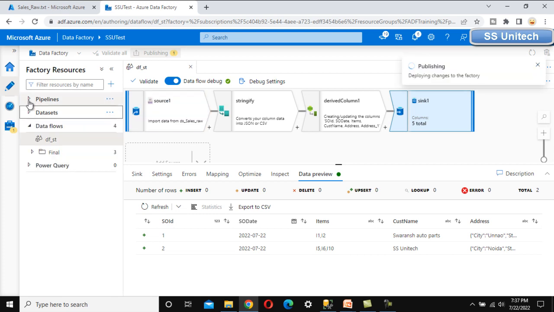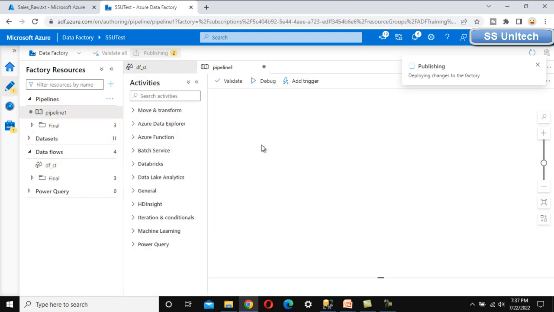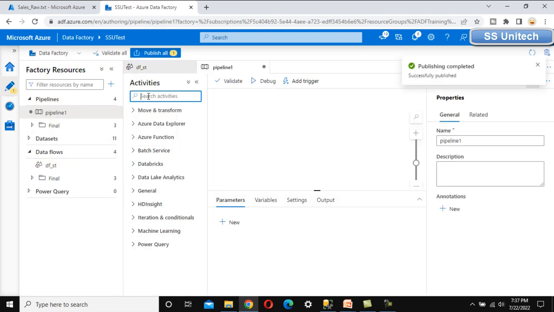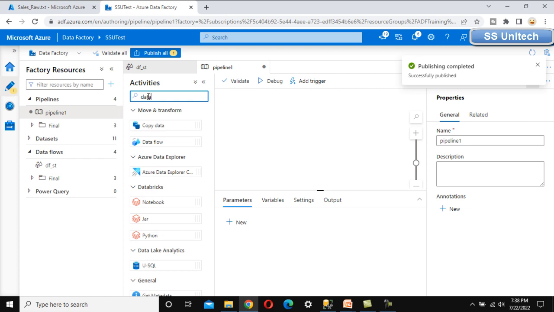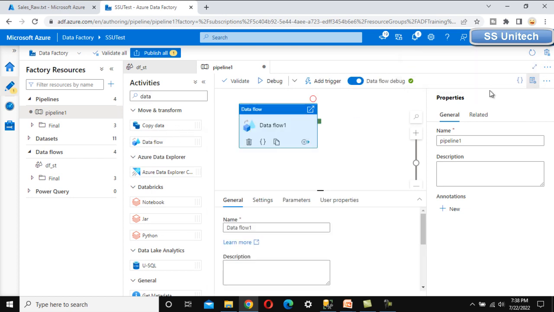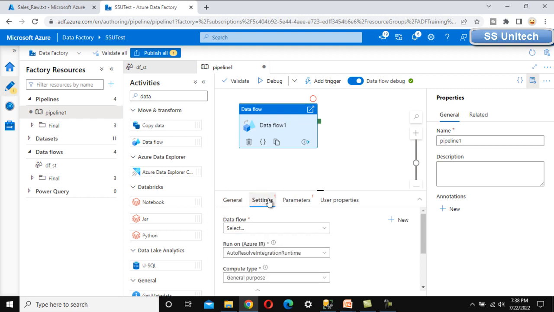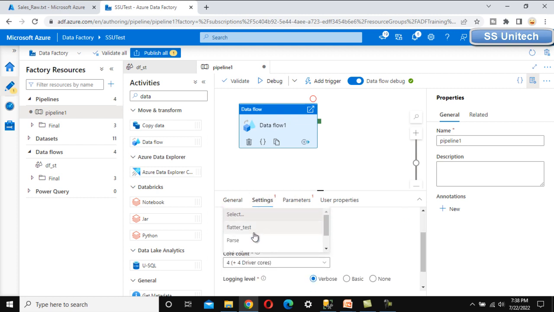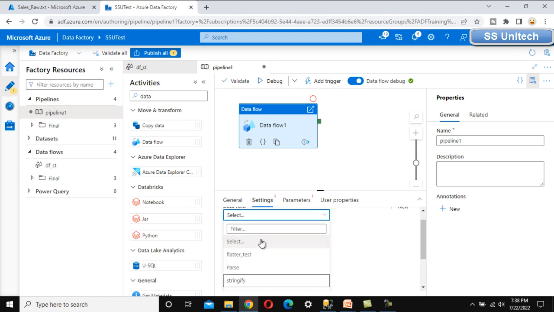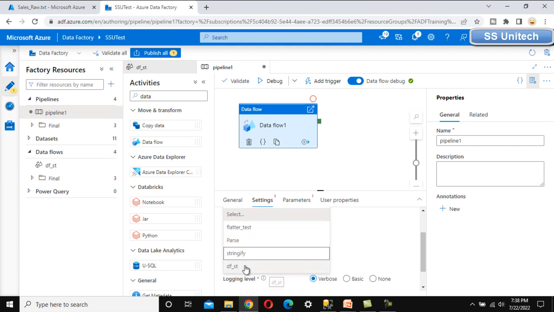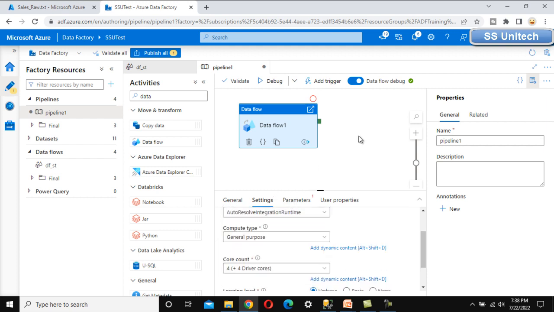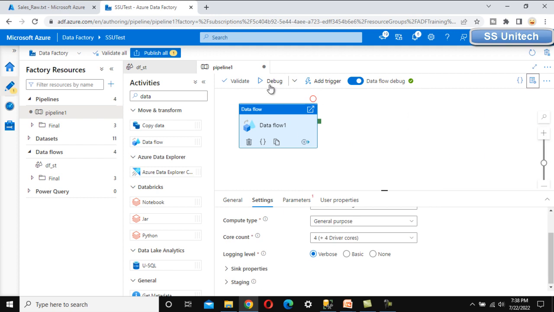In between, let me try to create a new pipeline. This pipeline will execute that data flow that we have created. Publish is completed. So we have to use the data flow activity here. After that, we go to the settings, and under this we have to select the Stringify data flow that we have created, that is df underscore st. Now let me try to debug it.